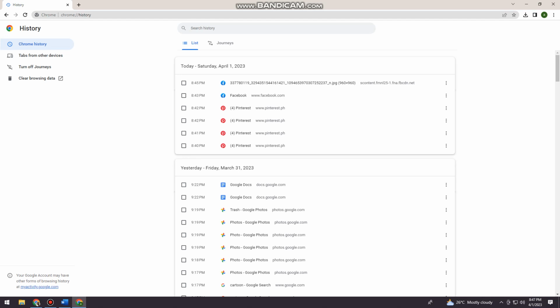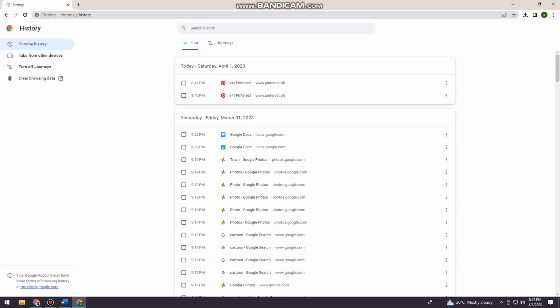So here, what I want you to do is to check any history that you want to delete and click on the delete button at the upper right side of your screen. And also, what you can do is to click Clear Browsing Data here at the left side of your screen.